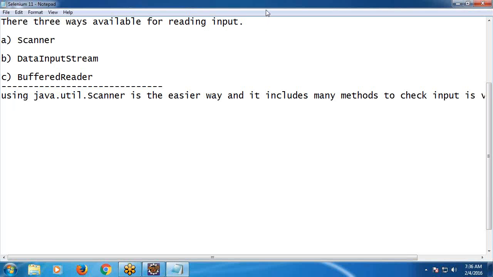Abzar Rahman, what is this Scanner? Scanner is one way available. Java is the project, util is the package, Scanner is the class. Good. I will show the example. Concentrate.